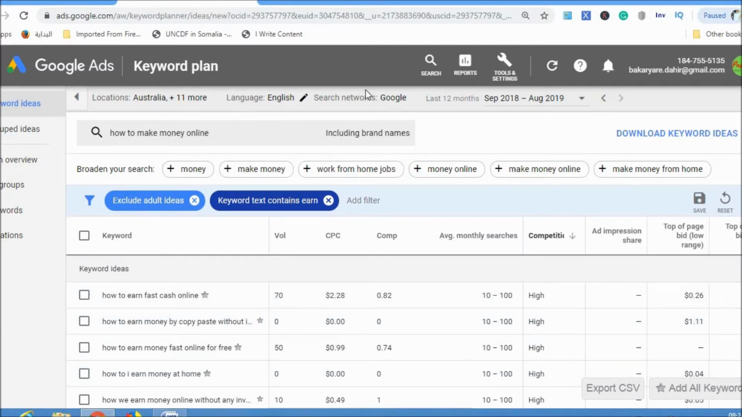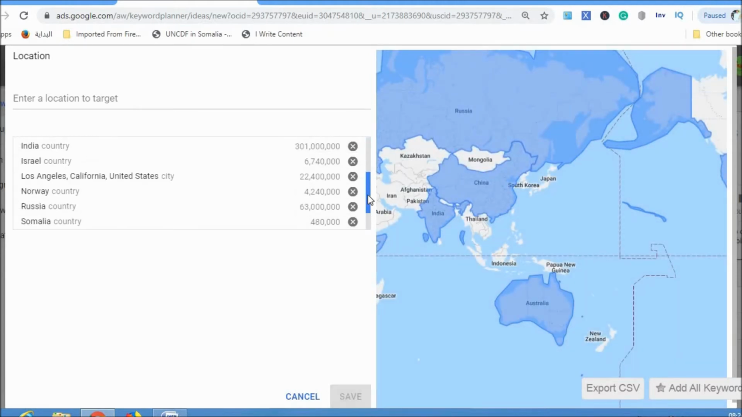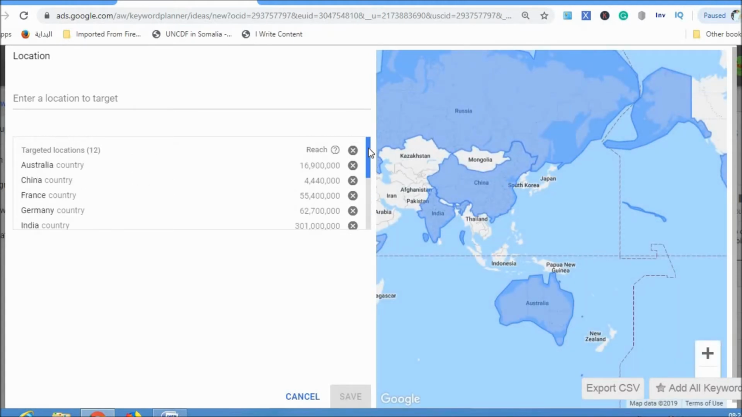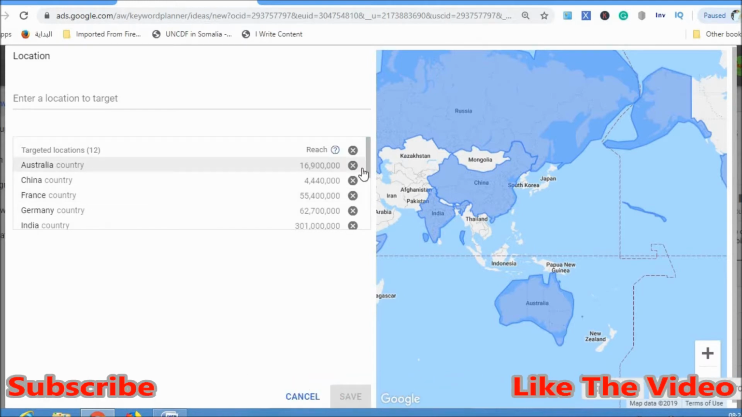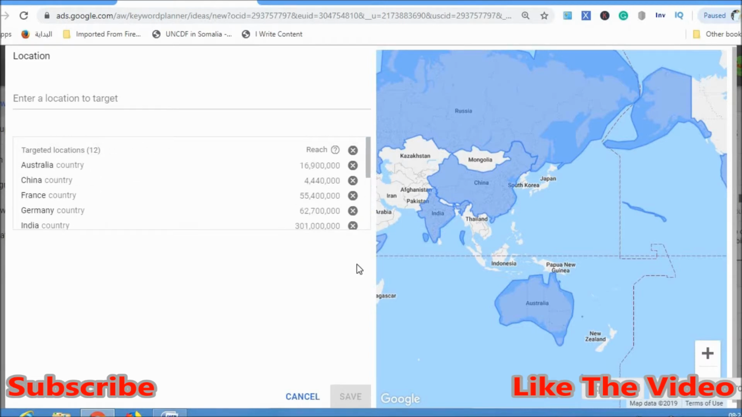From this top bar, as you see, you can control the country. You can add which countries you are targeting. Maybe you are going to hit some specific countries, maybe Australia, China, wherever you want. I am now targeting these 11 countries. You can control and choose which countries you want by putting in the name of that country.